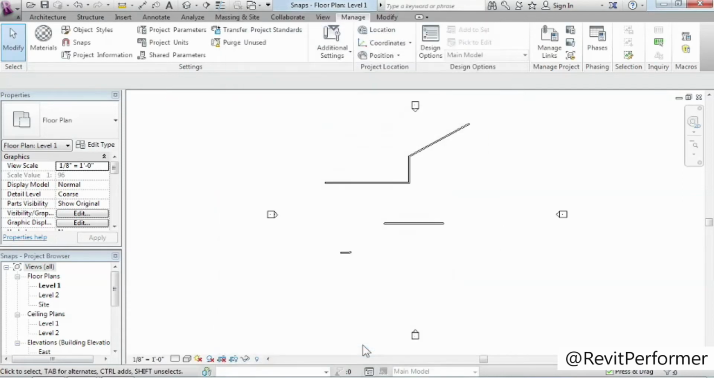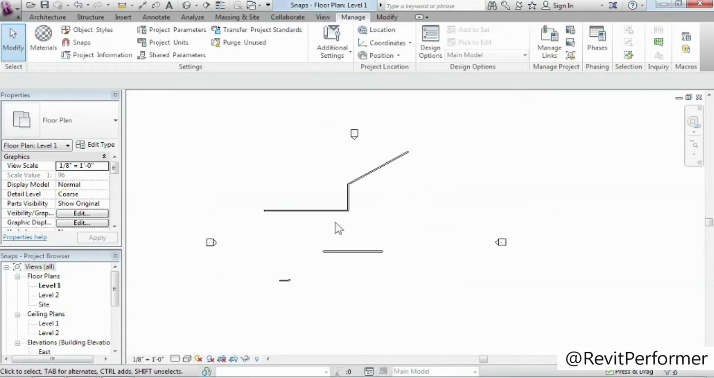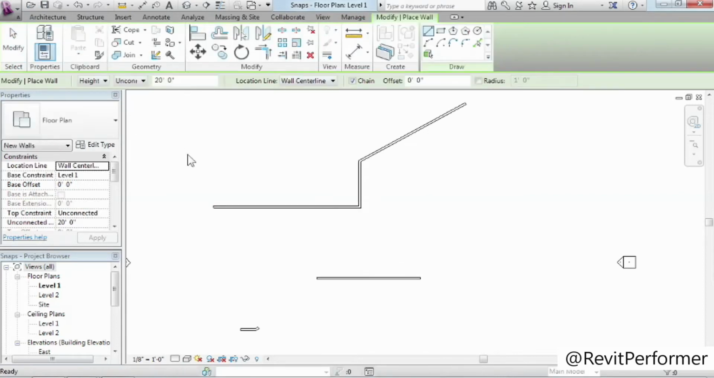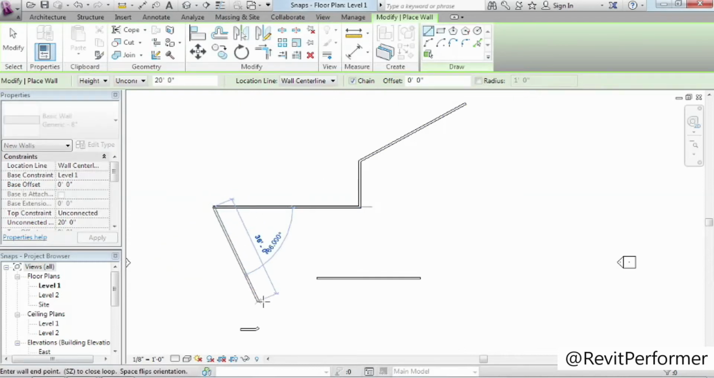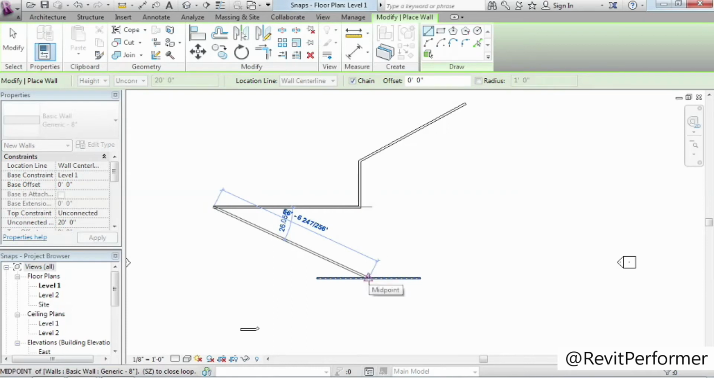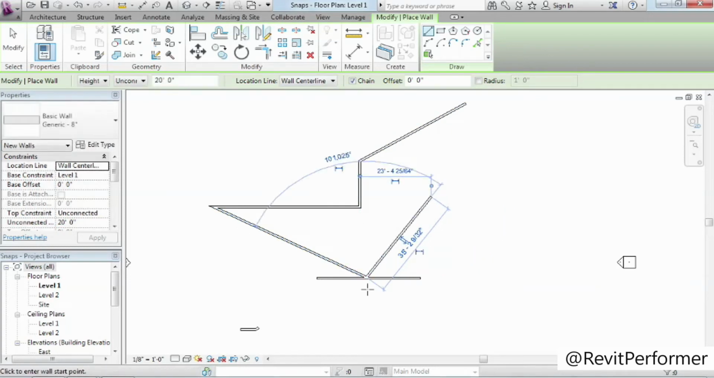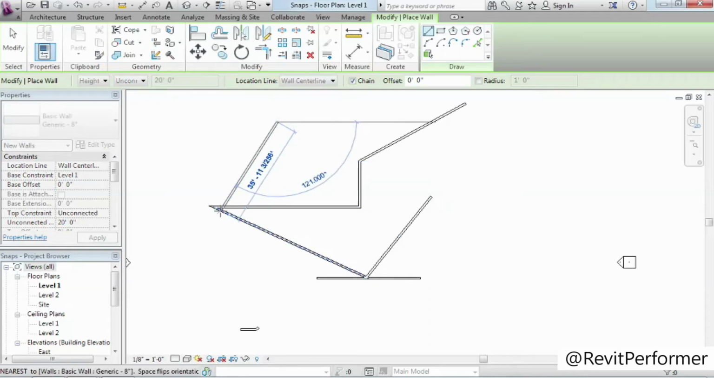So let me click OK here, and let's see how this behaves. I'm going to zoom in slightly with my wheel. Let's go to Architecture. Let's click Wall. Right there, that little square, that's endpoint. And then here, the little triangle, that's midpoint. And then if I come over here and you see that little X right there, that's intersection. So the symbols will become familiar to you with practice, but each of those little symbols indicates a different kind of snap.